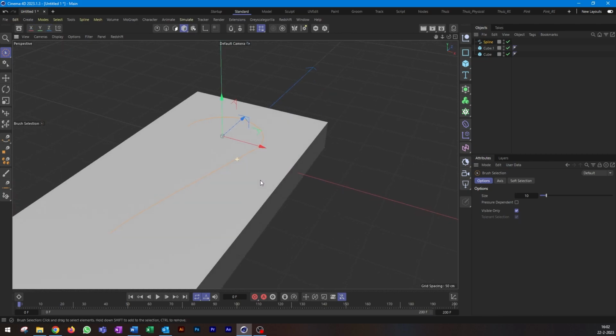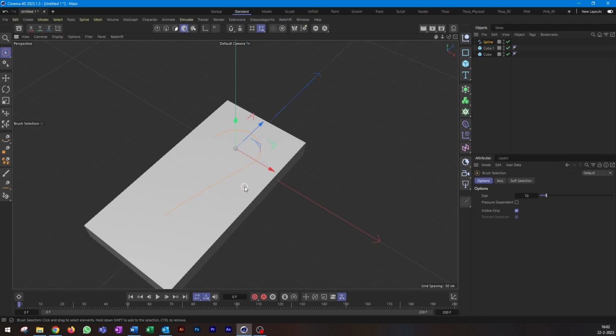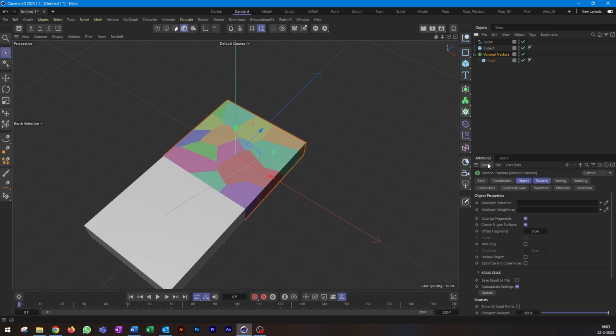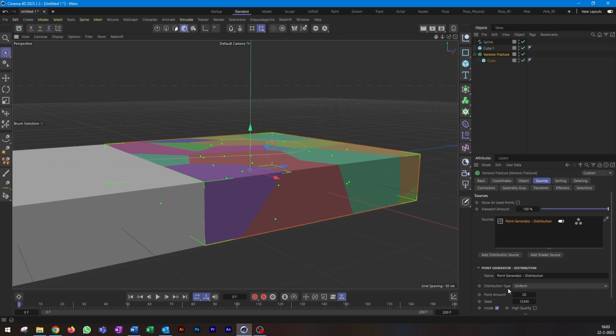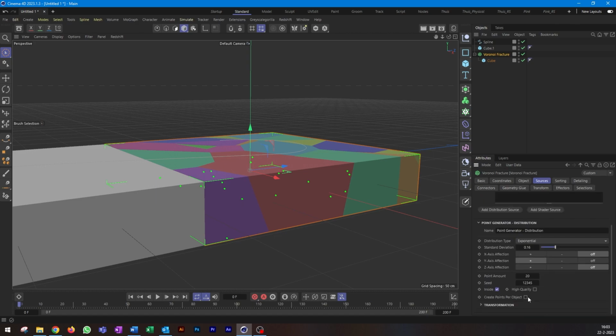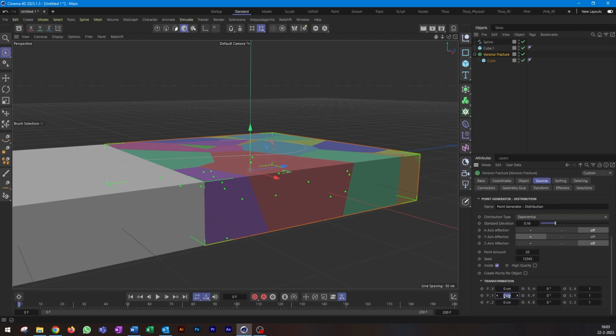There it is. Okay, let's put the first cube inside of a Voronoi fracture, so we get some rocks. I only need vertical rocks. So I'm going to change the distribution type to exponential, and I'm only going to use the y-axis. Okay, let's set the y transformation to 39. And let's set standard deviation to its maximum value.